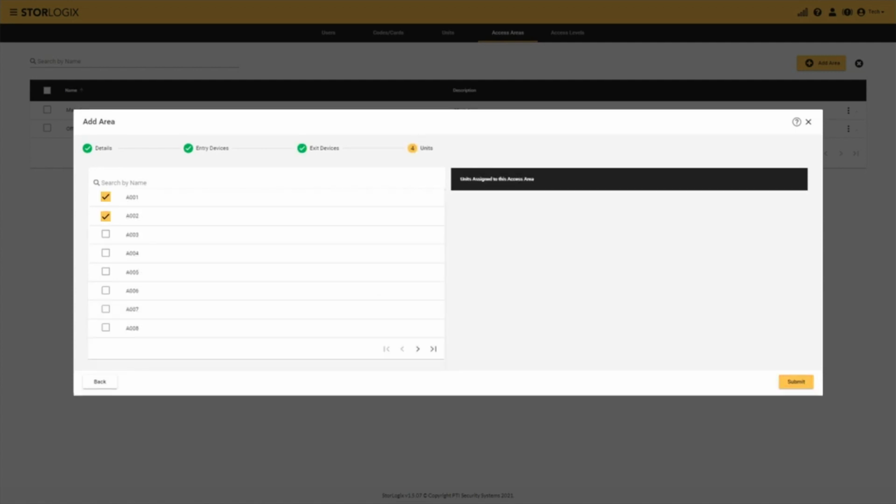Finally, you have to select the units in an area. Select all the required units from the left-hand column to move to the right-hand column. When you've selected all the units, click the Submit button to save your changes and close the box.